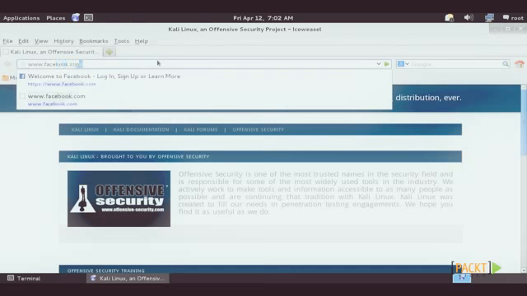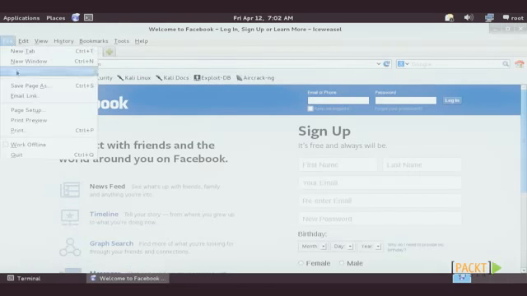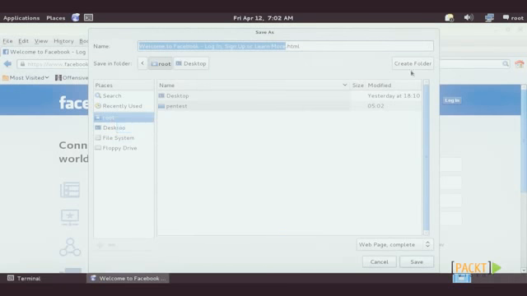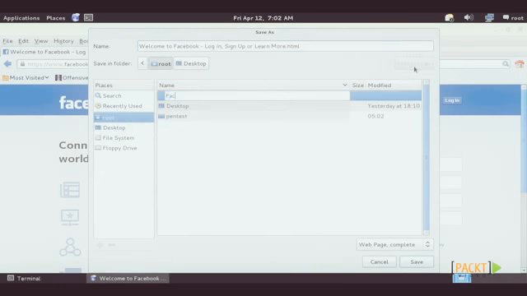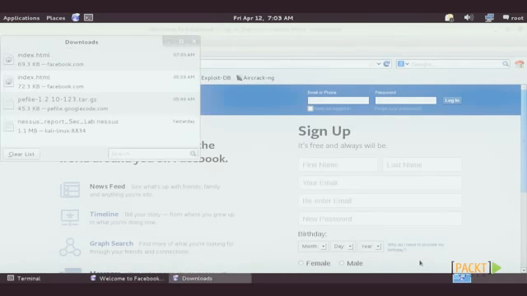So we'll browse to the target website. And then once at the login screen, we'll use File and then Save Page As. Then I'll go ahead and save it in my root directory, and I'll create a folder for it called Facebook. And then, as indicated previously, use the file name of index.html. And then you want to be sure that you save it as a complete web page and not just the HTML file.